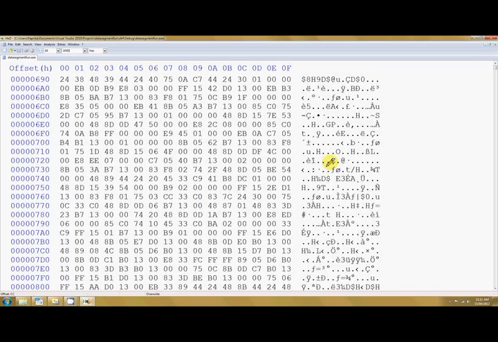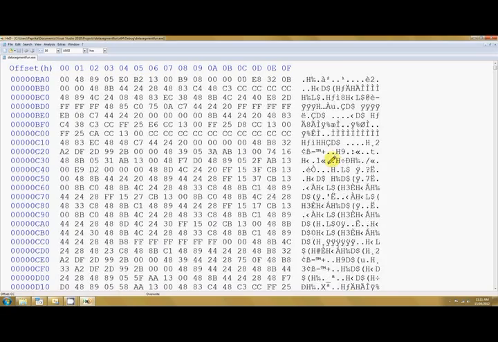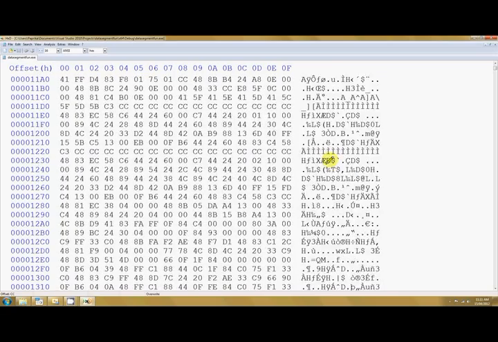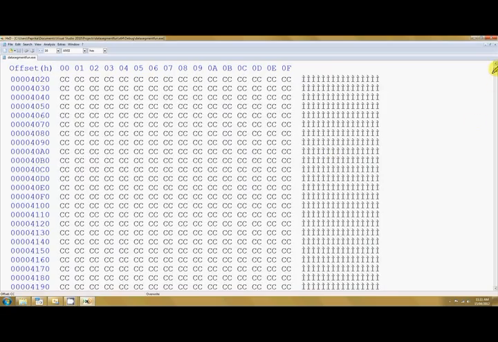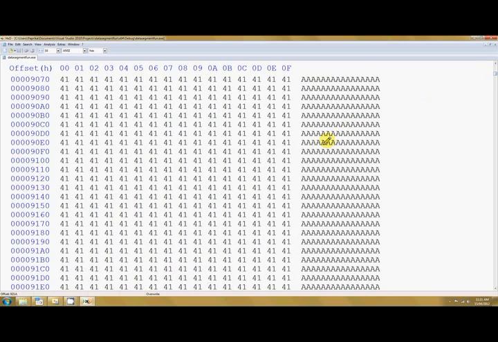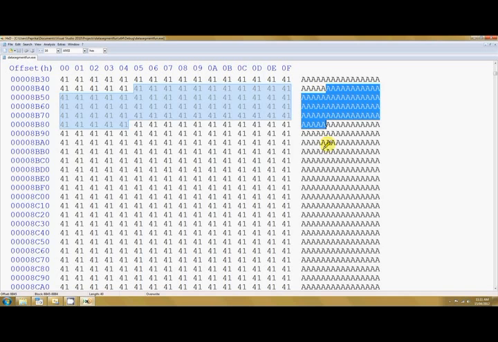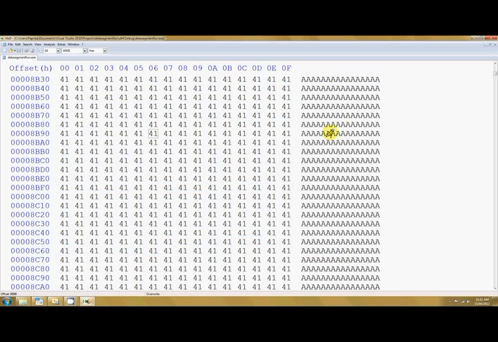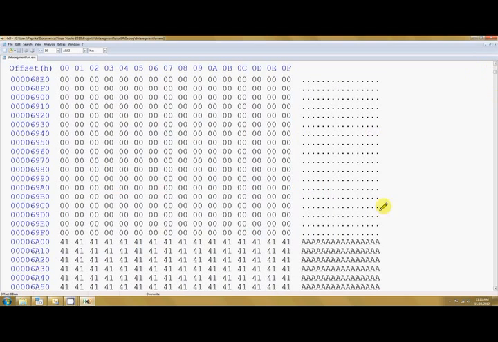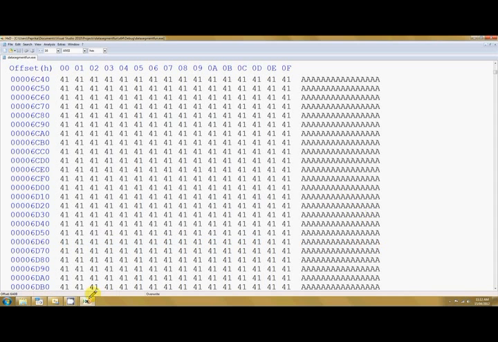If we scroll down, we see lots and lots of random machine code. If we keep scrolling down, aha! Okay, here we go. We've got just a massive chunk of A's. A, or 41 in hex. And this is the array that we defined. So there's going to be 1024 by 1024 of these A's. 1 megabyte of A's, a little over 1 million.